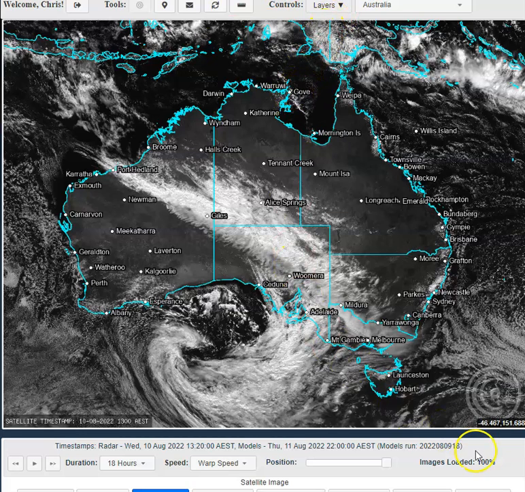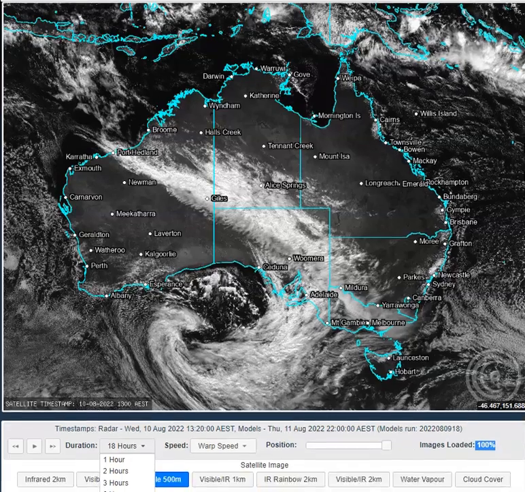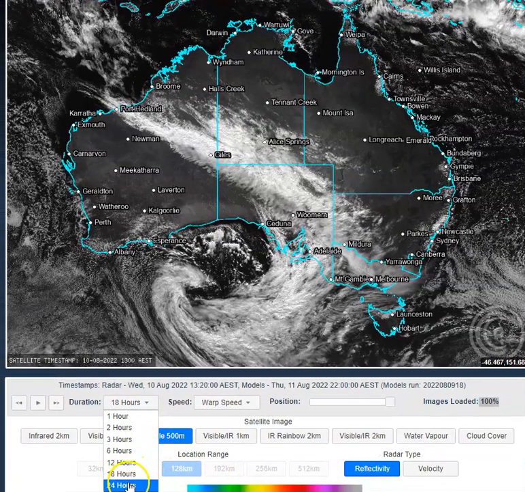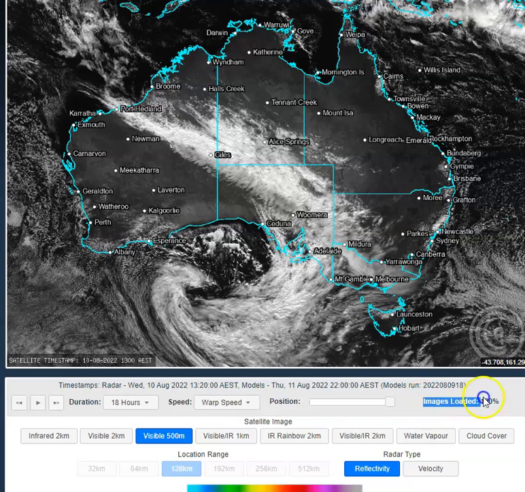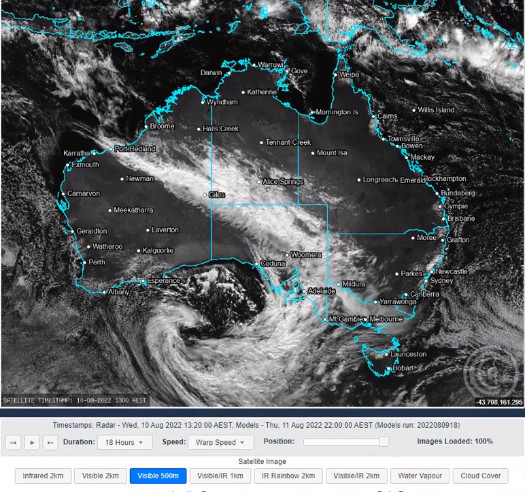Now what will happen here is it'll take a little bit of time to load up the images. I've had them preloaded, but you can see here how far into the image loading process you are. The longer the duration that you're going to use, and you have an option of choosing up to 24 hours worth of looping of satellite imagery, the longer it will take for the images to load. So just be aware of that if you are looking at longer term timeframes.